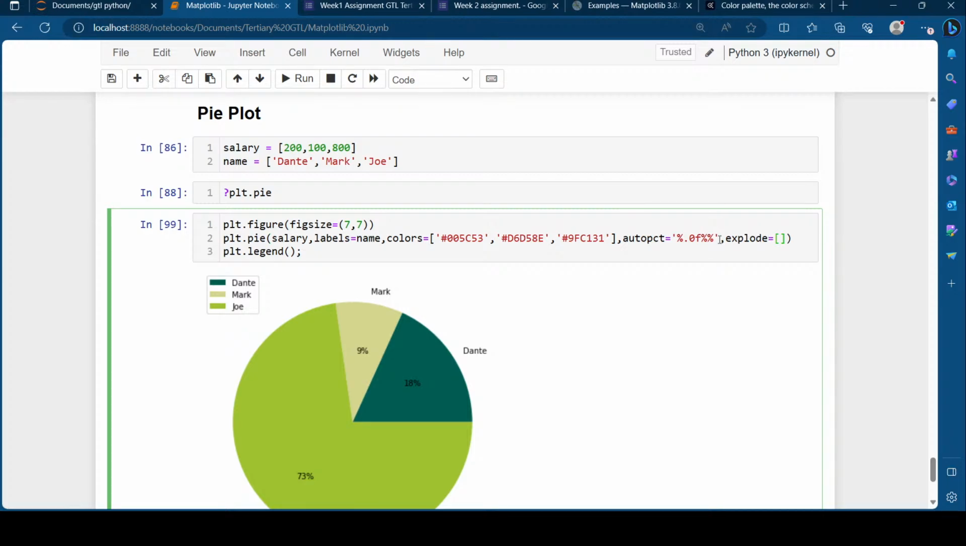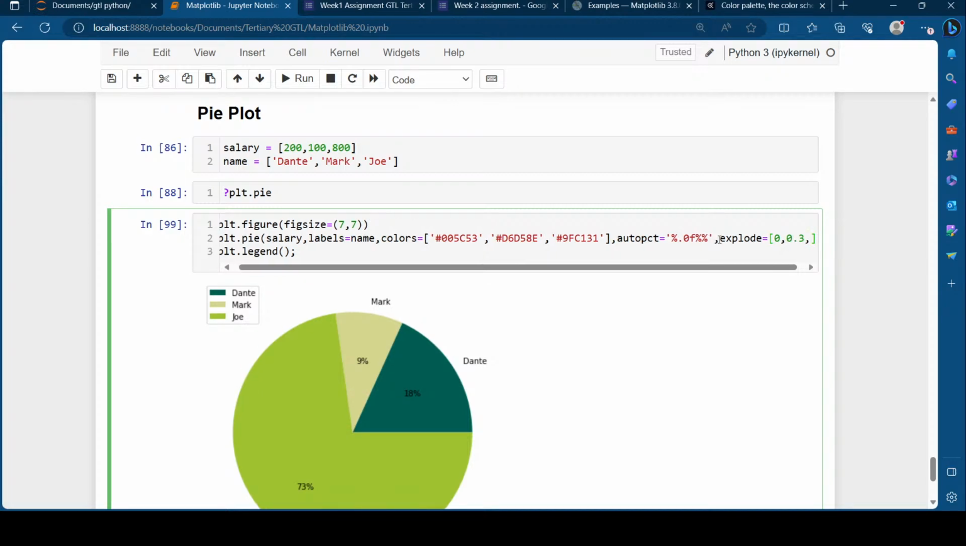We have about three things. The explode takes numbers or decimal points between zero and one, depending on how you want it to explode. So the first one is Dante. Do you want Dante to explode? If you don't want Dante to explode, just keep zero, comma. You want Mark to explode, so you pick a number between 0 and 1. So we can say 0.3, then comma. For Joe, we don't want it to explode, so we can just leave it there.